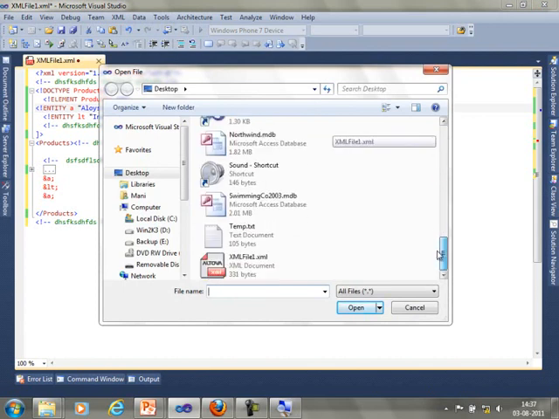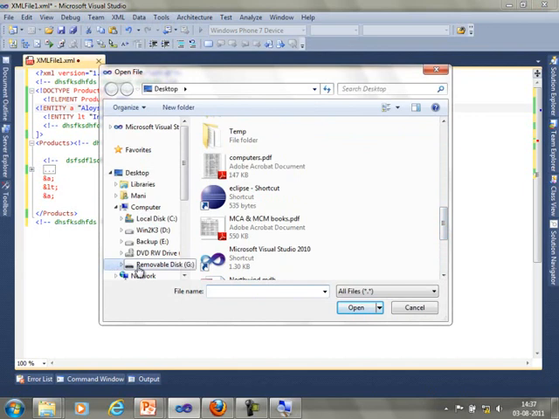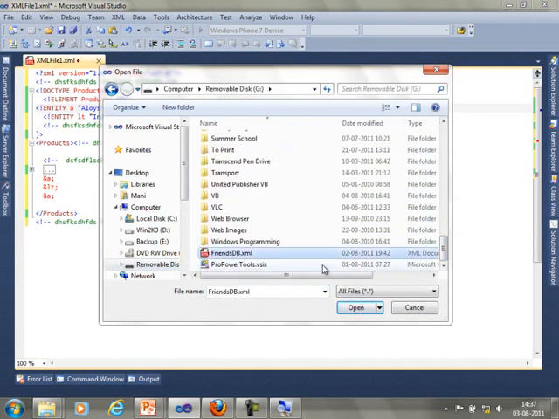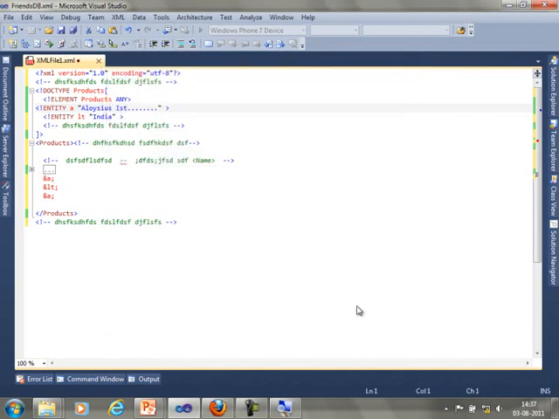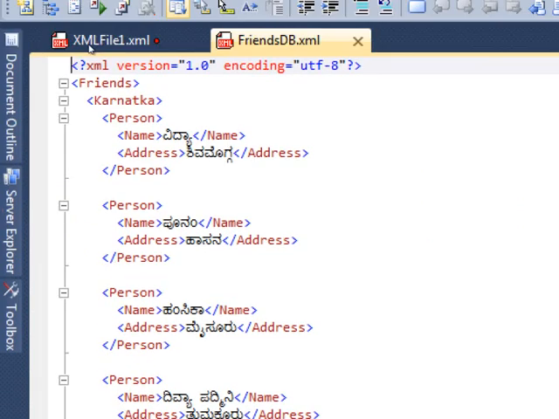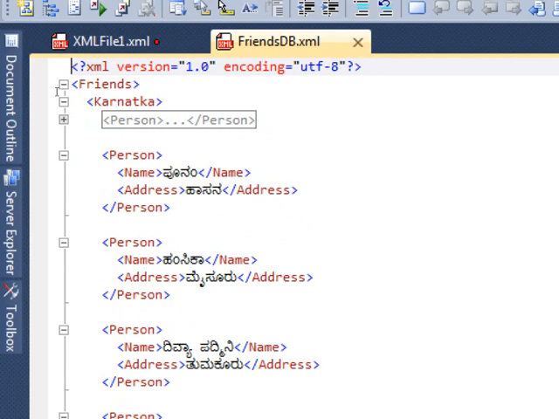I will open one file, let's say from my pen drive. So this is an XML document. Now what it has is a collection of all my friends. I will be giving you this for the processing. So it contains all my friends in Karnataka.